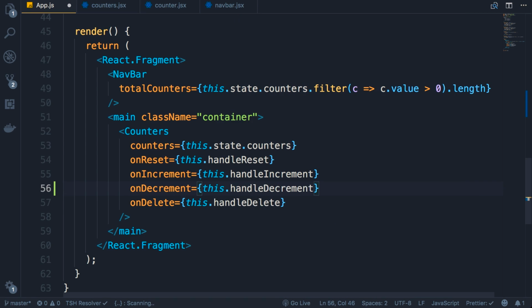We need to pass handleDecrement as well: this.handleDecrement. So conceptually, our counters component is raising an event called onDecrement, and our app component is handling that event using this event handler. This is the actual concept. The implementation in React is using props to pass function references.